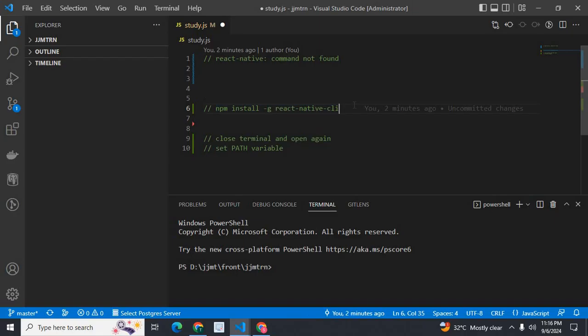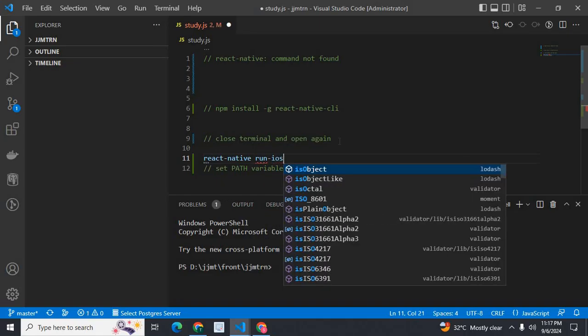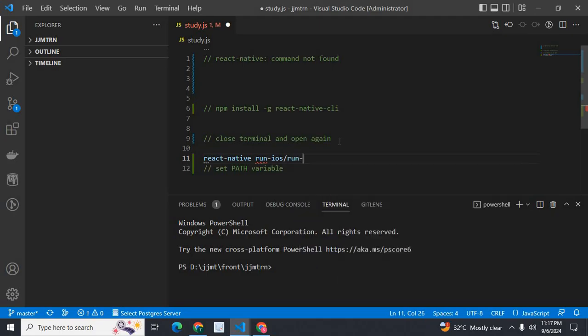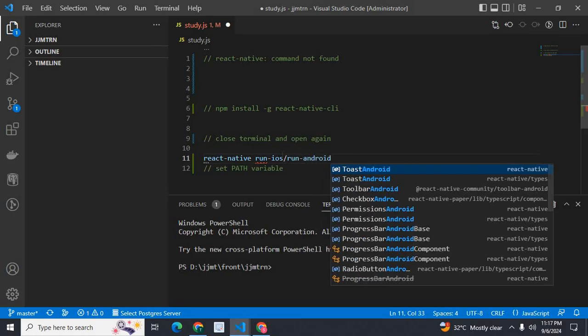It will install globally. So after that, the terminal where you executed this command should be closed and reopened again. Then only it will be available for the next command. After closing the terminal and opening it again, you can execute the command react-native run-ios or run-android. Okay, then you won't get this error.